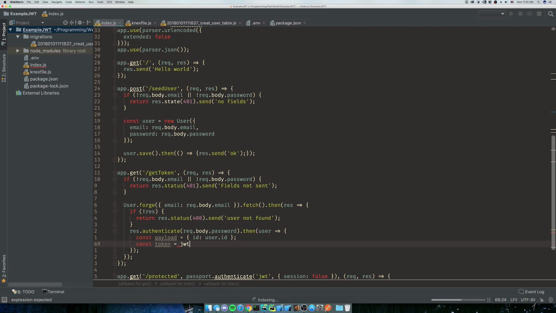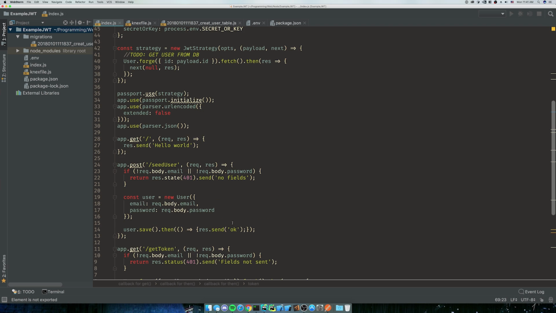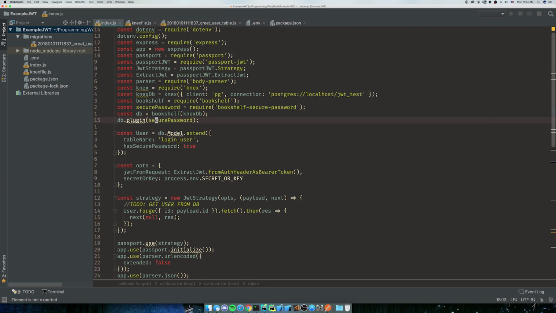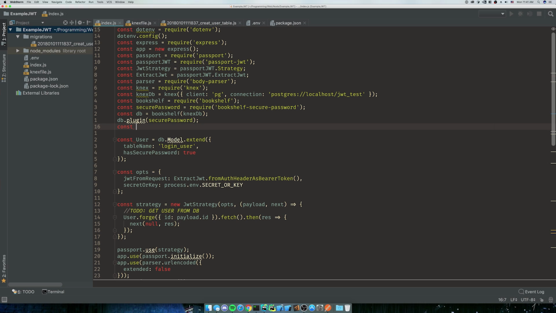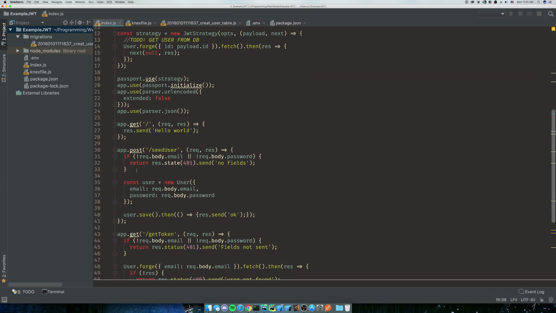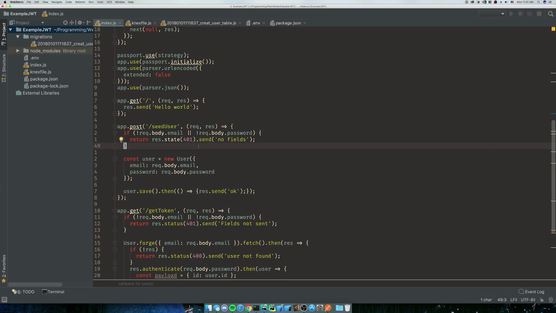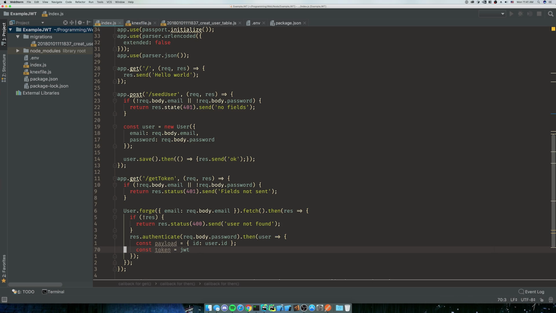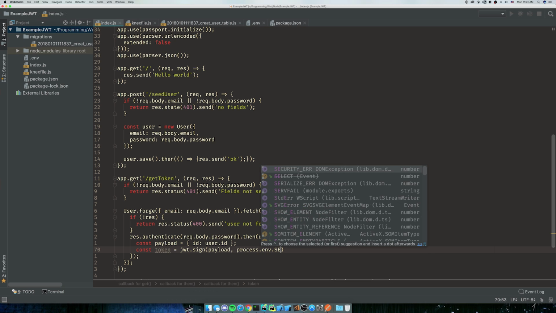Now, what is this JWT? We haven't imported it yet, so we're going to say const JWT is equal to require jsonwebtoken. So now that we've got that, const token is equal to JWT.sign. And we're going to sign it with the payload, and we're going to get our process.env.secret or key.